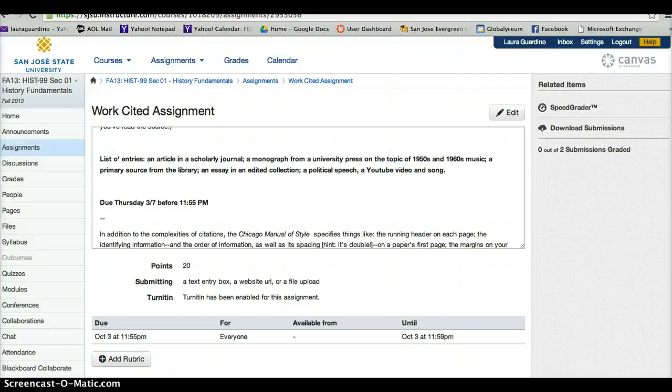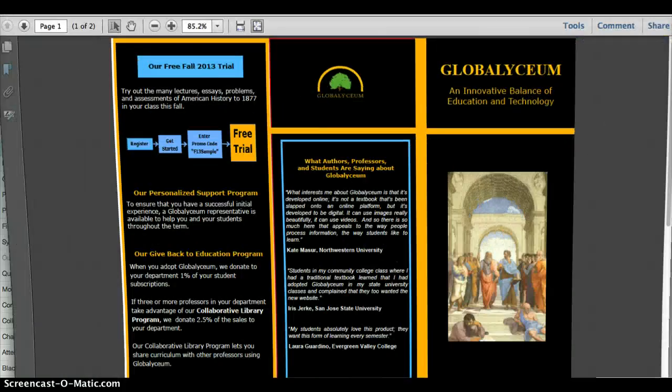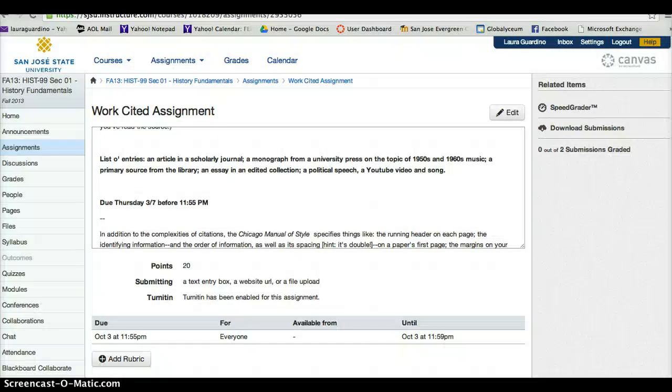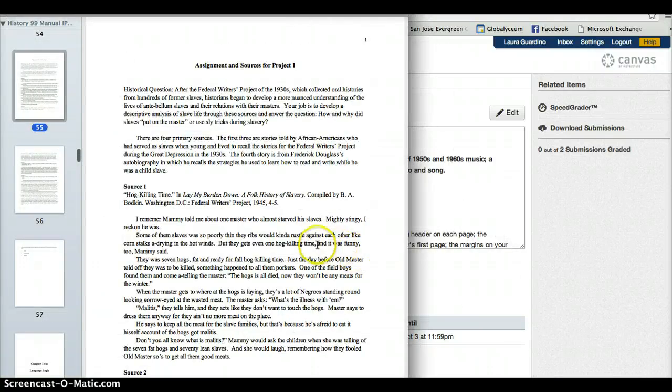Okay, so that's CMS. The other thing I noticed this week, oops, I have too many things open. Where is my History 99 manual? Okay, here's my History 99 manual.